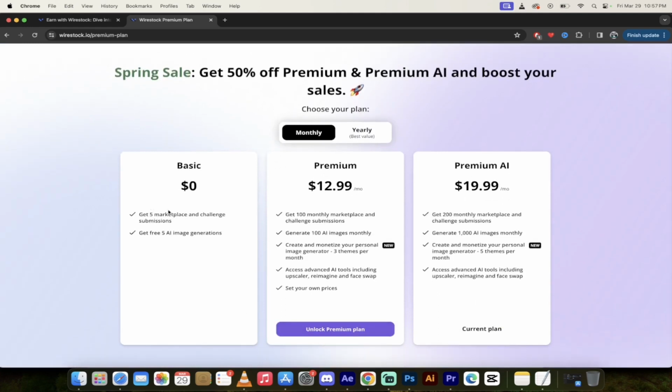So it has a free tier here. If I read to you the pricing, it's pretty simple. You get 5 marketplace and challenge submissions, and it costs you nothing. And you can also use their AI image generator 5 times without getting charged. If you want to participate and take it to the next level, they've got a $12.99 a month subscription model, and they've also got a $19.99 premium AI one with 1,000 AI images monthly and 200 monthly marketplace submissions. So yeah, there's a lot going on there. And you can go ahead and do a whole bunch of stuff.